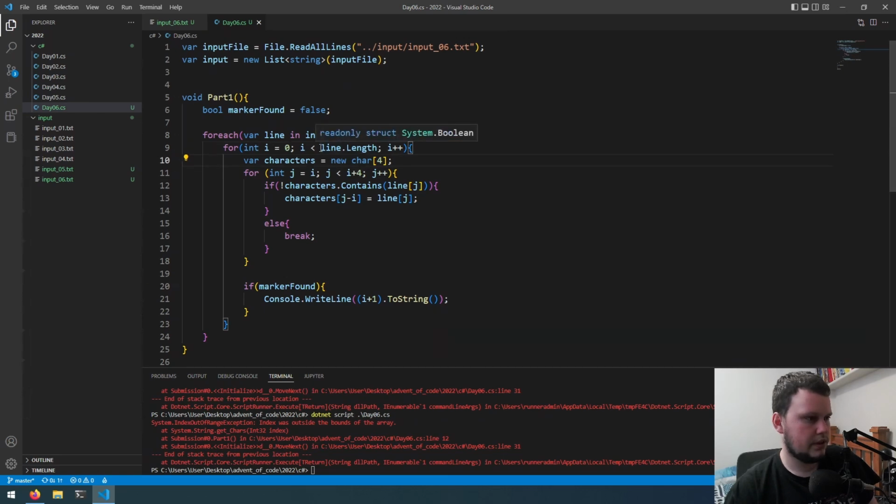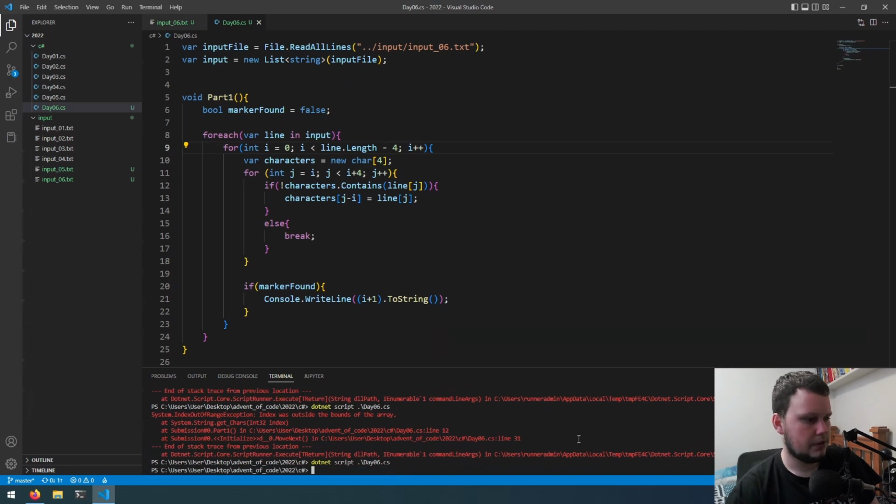Okay, line 2. We'll change this, so length minus, so it's less than length, so it'd be 1 less, maybe less than 4. Yeah, we'll give that a shot. So let's run this. Okay, so apparently marker was never found, which isn't good. So what have I done wrong here?